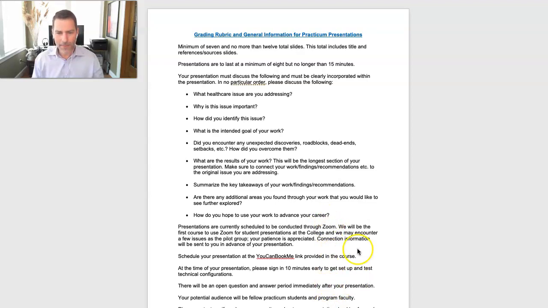And that's pretty much it, guys. It shouldn't take too long to put this all together with the material that you've already assembled. Practice your presentation a few times, and then you should be good to go.